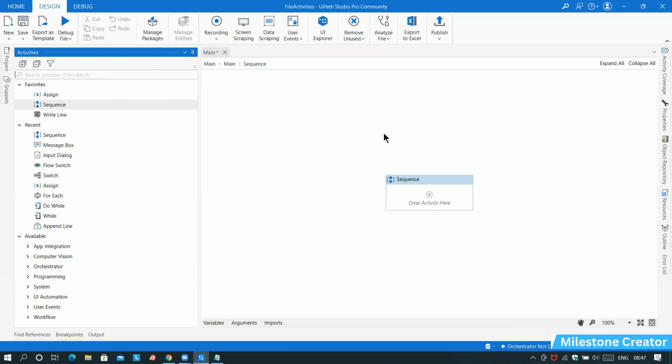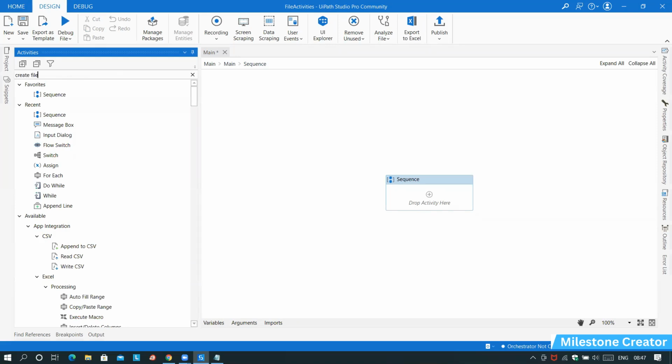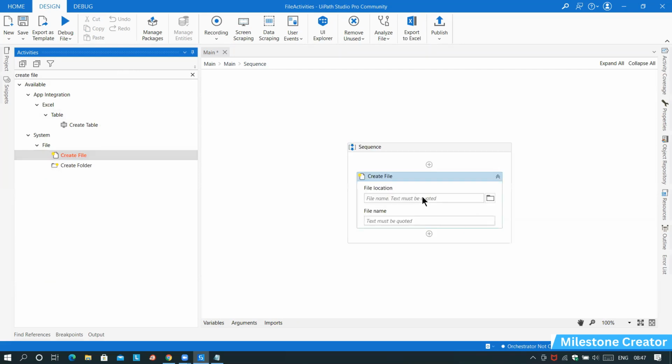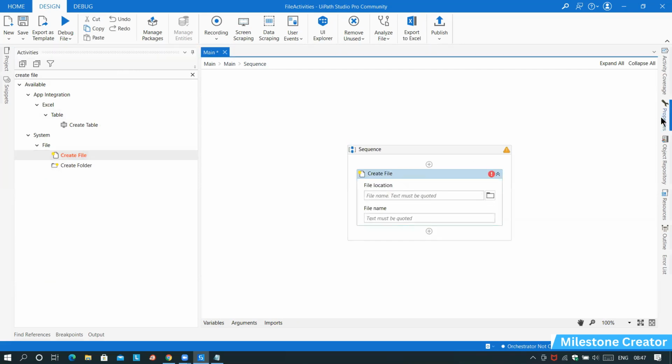By using the file related activities, we can create files, folders, delete files, delete folders, and move files based on your requirement. Right now, I want to create one file by using the file related activity. If you want to create the file, the activity is called Create File. Just drag that Create File activity and then go to the properties.